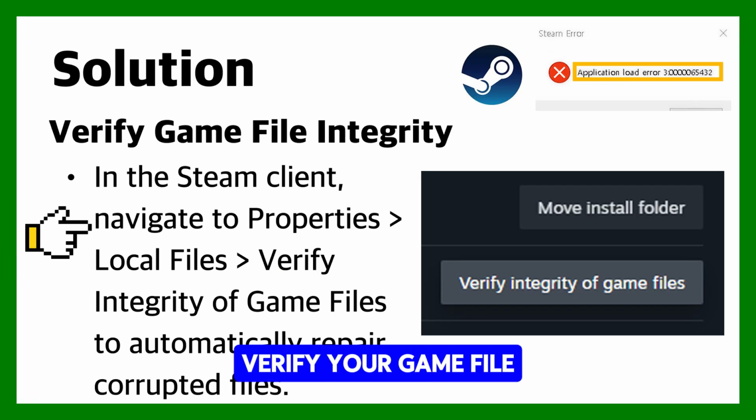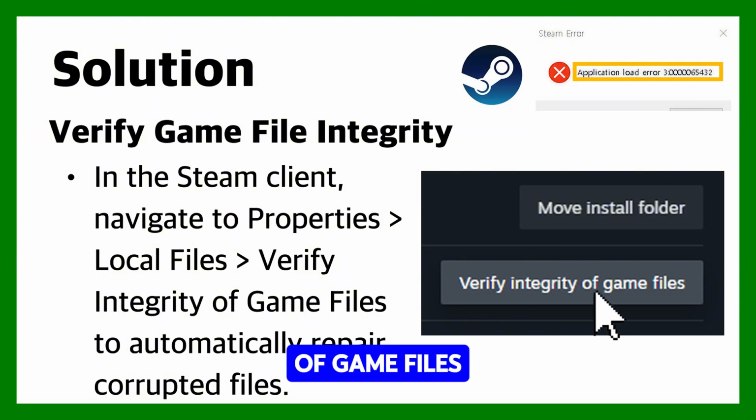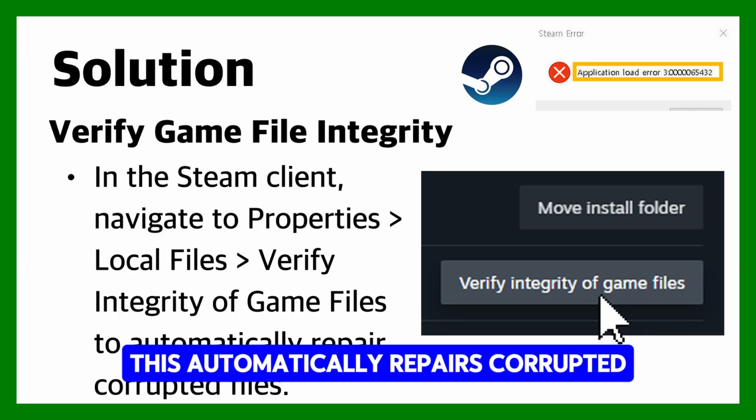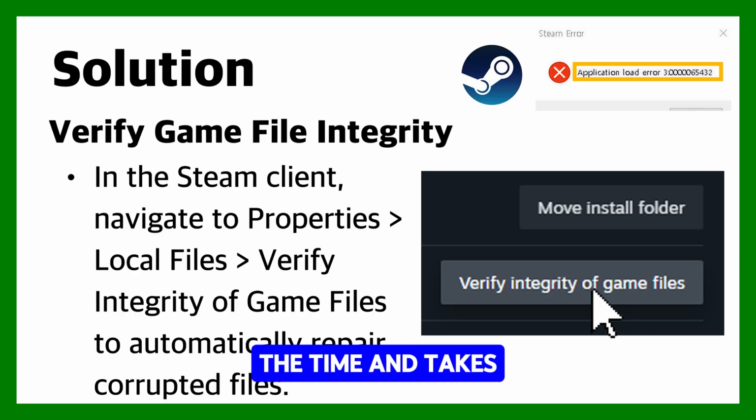First up, verify your game file integrity. In the Steam client, go to Properties, then Local Files, and click Verify Integrity of Game Files. This automatically repairs corrupted files, works about 68% of the time, and takes around 7 minutes.